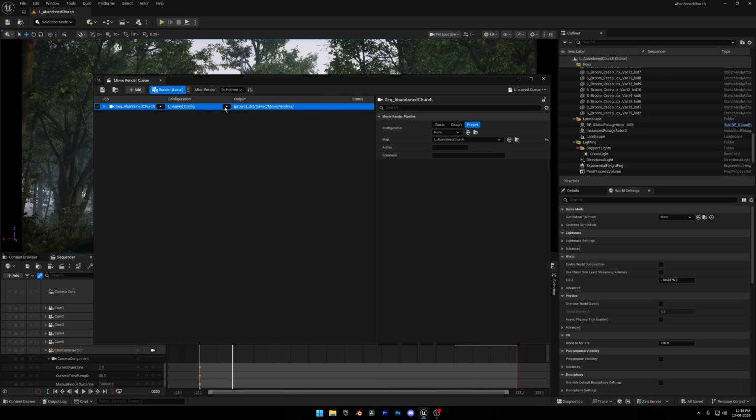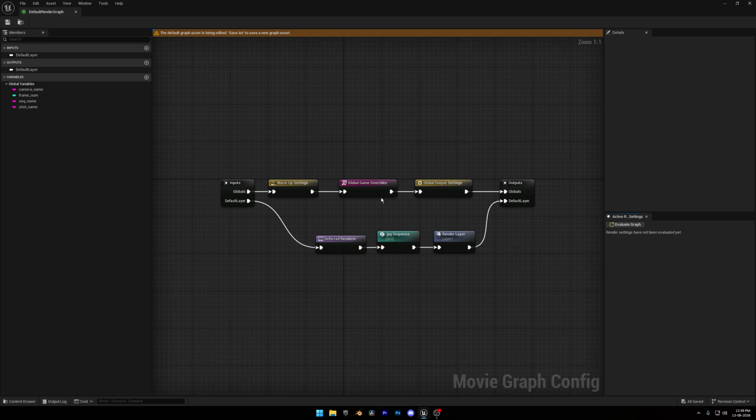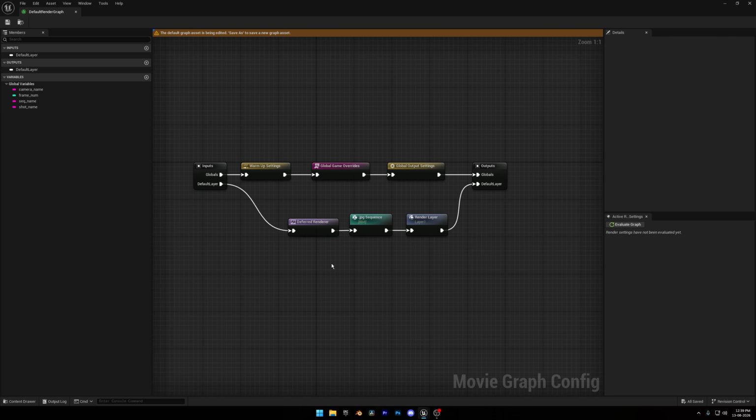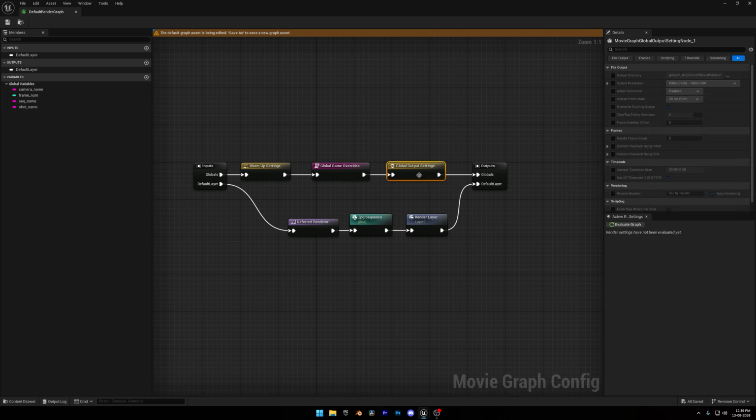And now let's move on to the Movie Render Graph. Now click on the drop-down again, and this time select Movie Render Graph. Now double-click here to open the graph. And here we already have a bunch of nodes set up for us. For example, here we have the warm-up settings, global game overrides, and global output settings, where we can set things like the output directory and render resolution.